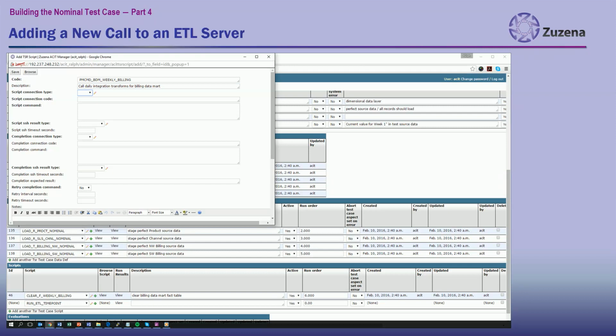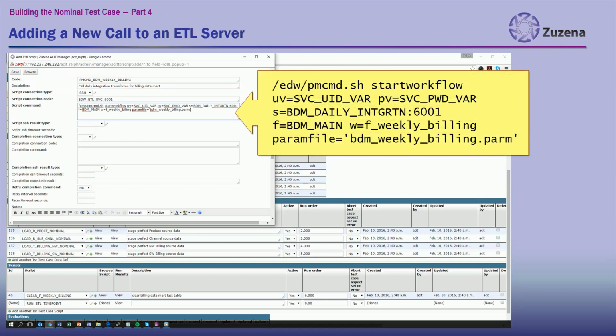Set the connection type to a secure shell call or SSH. Enter the connect string that your Zuzena administrator should have already created for connecting to your ETL server. Now enter the operating system command that will invoke the ETL engine. The syntax you place in this field will be specific to your ETL engine and the way that your team has chosen to invoke it. Many data warehousing teams use a wrapper shell script to call their ETL engines, and we have done that here.